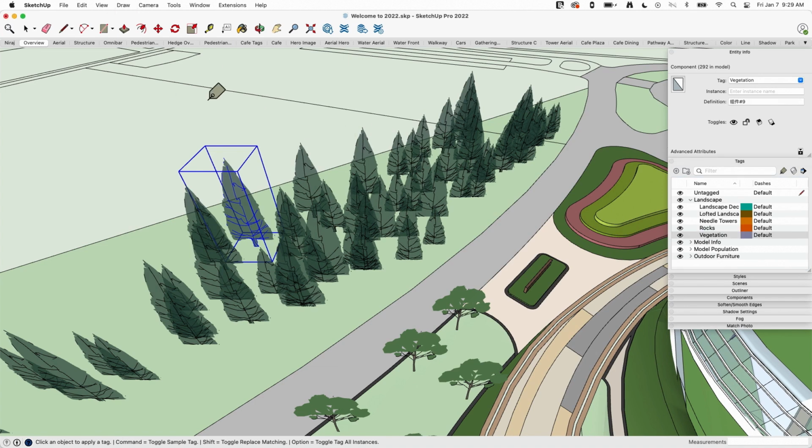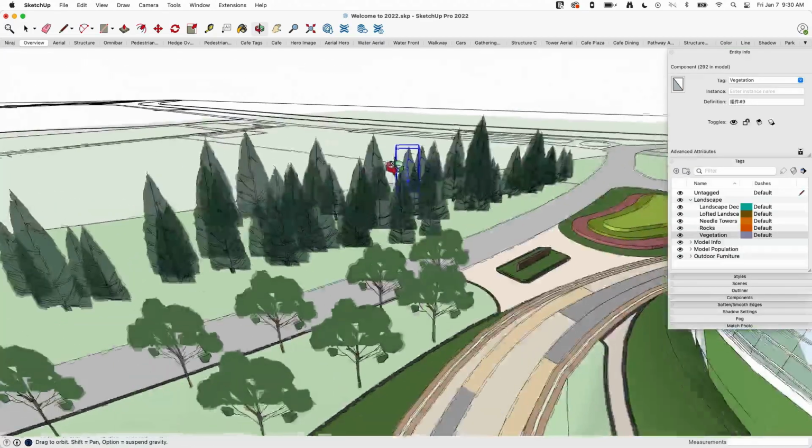Now, while I am in the tag, anytime I click on something, it's going to highlight real quick in that little purple box. And then if I come back and click on it, I'll see that that tree, which was in the trees tag, had the trees tag applied to it, now has the vegetation tag applied to it. This one over here doesn't, still got trees. So great way to apply tags to information or geometry.